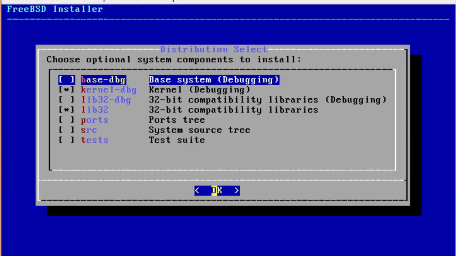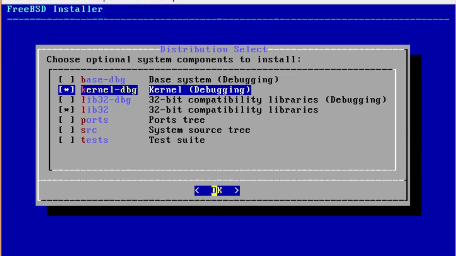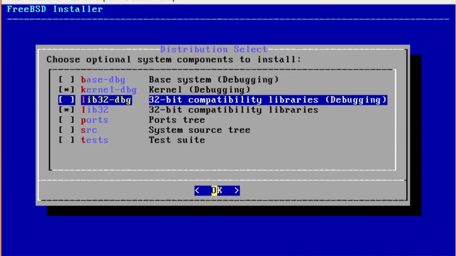Right, now for optional components, you've got a lot of debugging. You've got base debug, kernel debug, and lib32 debug. It's like debugging flags enabled, and if you're a developer and you want to trace any problems, this makes it easier. If you're not a developer or not interested in that, you don't have to select this. It will just bloat things a little bit if you do.